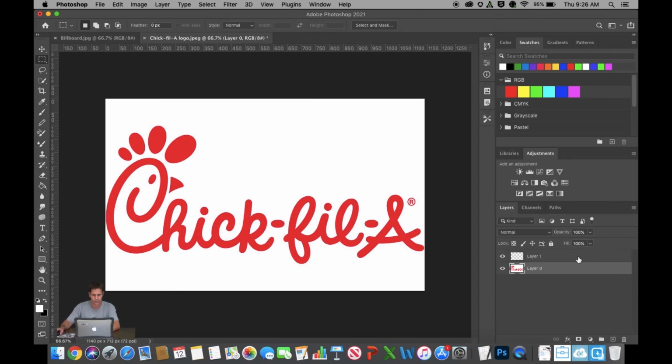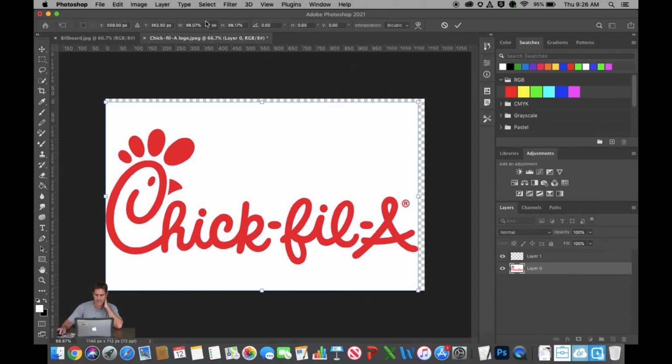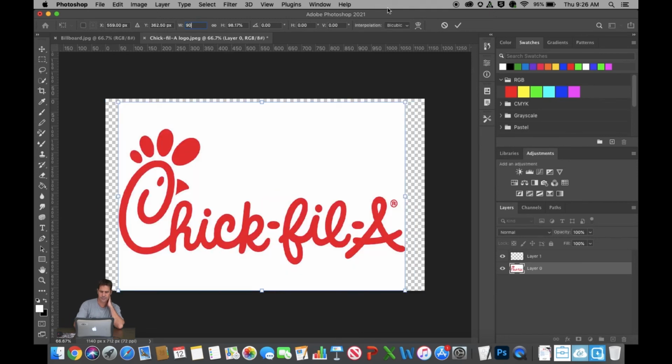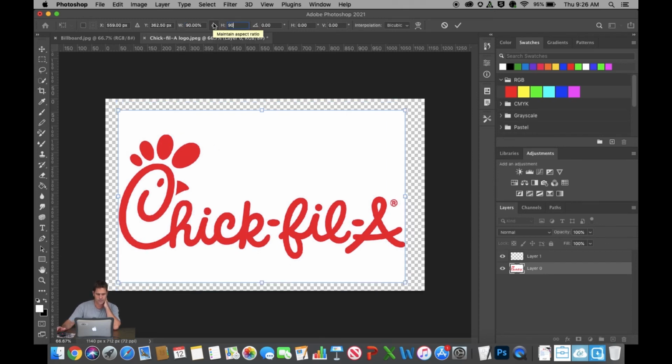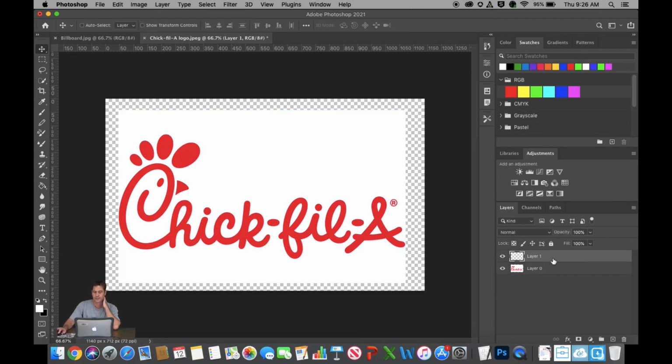And what's the best way to do this? Let's size this down. So your Chick-fil-A logo, get your transform controls, and grab the corner sizing handle, and we're going to adjust percentages here. So let's take this down to 90% and 90% for the height and width to maintain the aspect ratio. So commit that transformation, and then I am going to go to this additional layer I created.